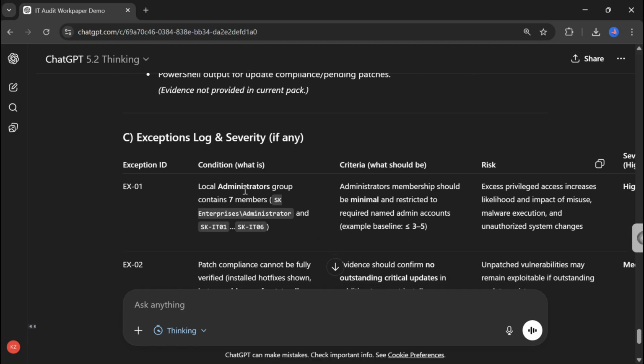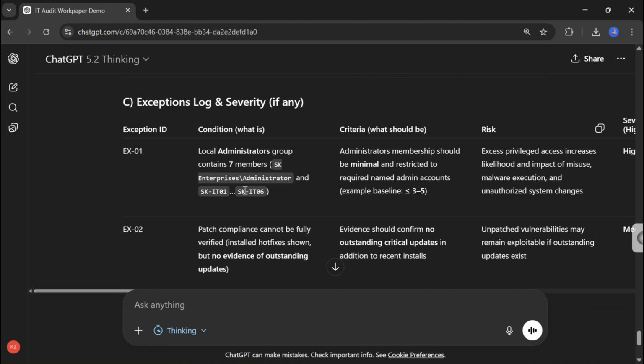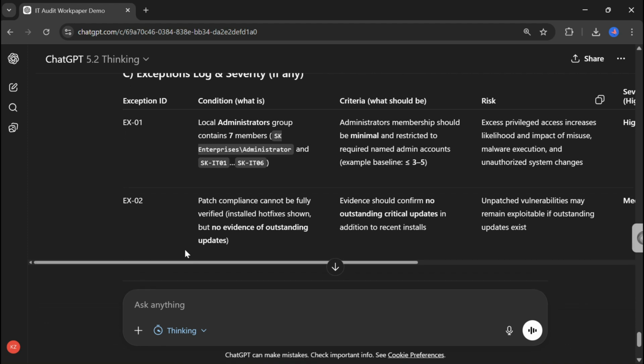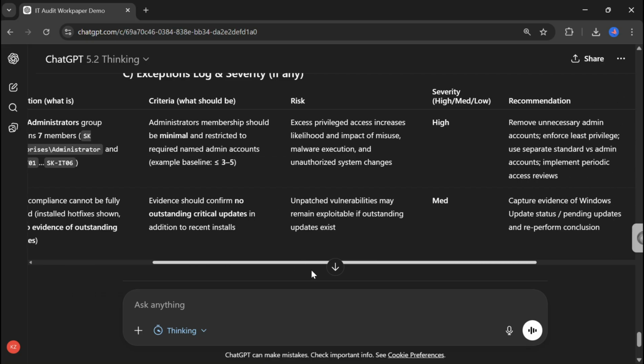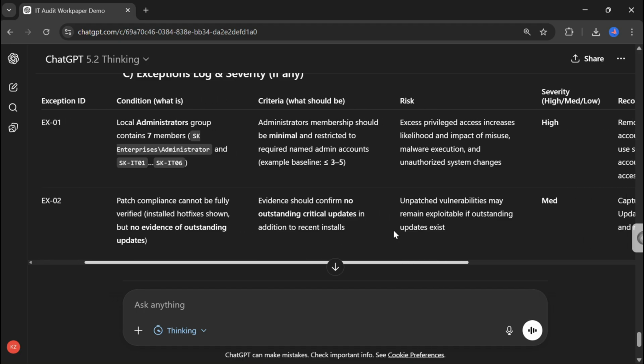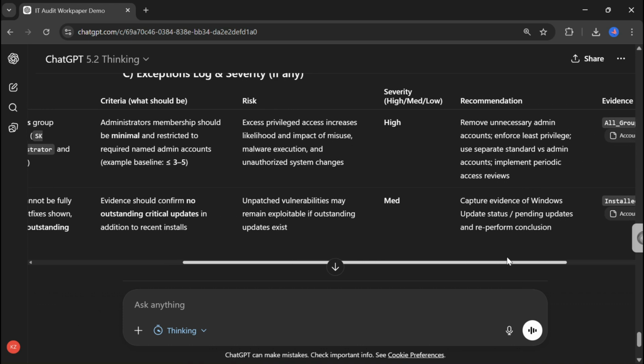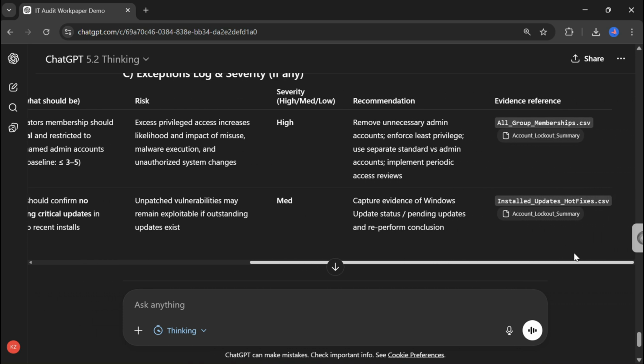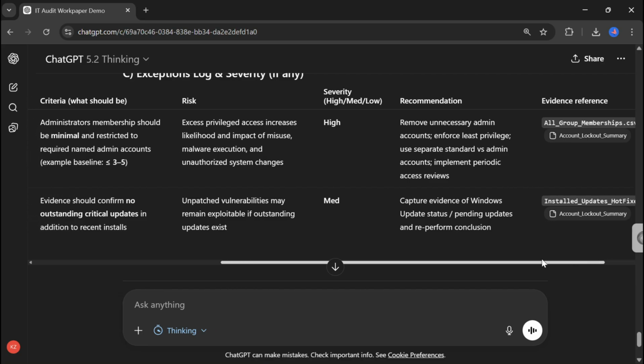So section C now, we can see exceptions and severity. We have 2 exceptions, which I think we've gone through. We've got an exception ID, what the issue is, what the criteria is, which is really good because criteria is what should be or what we expect. Could be your benchmark, it could be your baseline, whatever data you're using for your criteria to determine that there's been an exception. So that's pretty good. Risk, severity, recommendation, evidence reference.